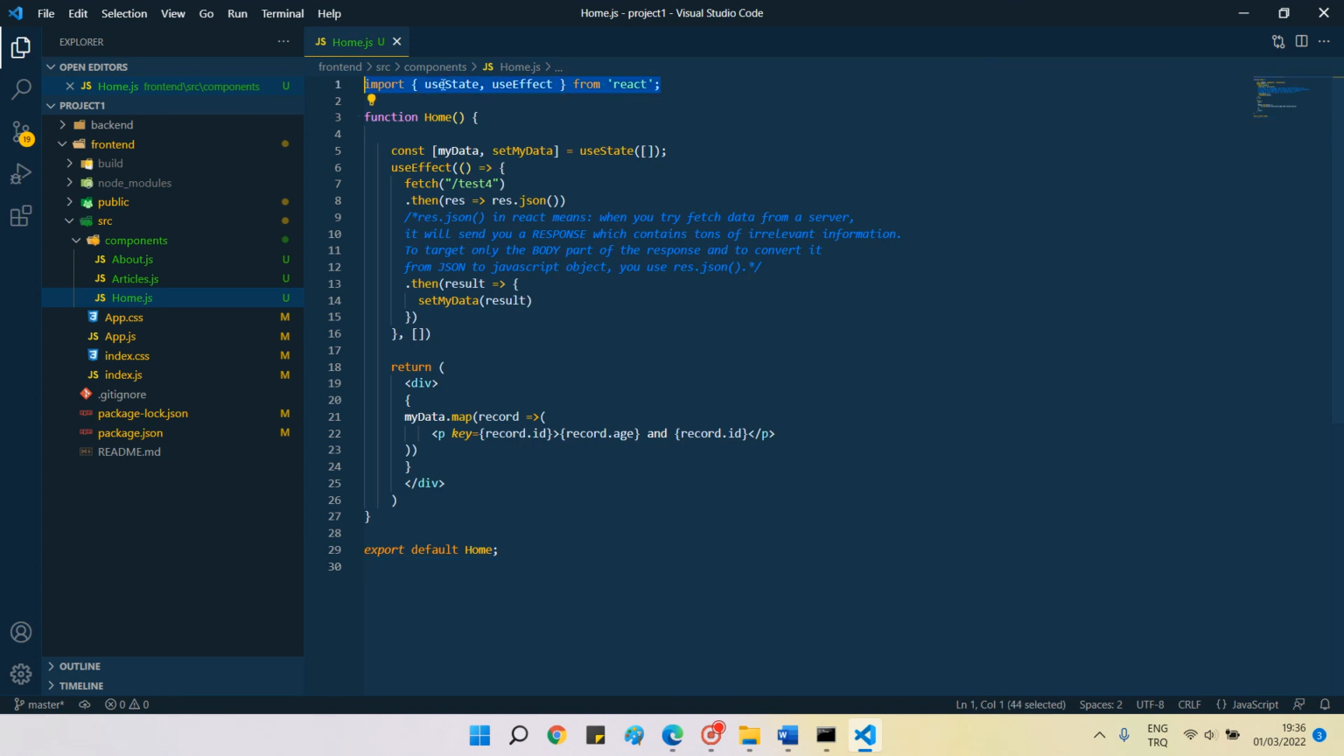So we have imported useState and useEffect here, and I have created a variable here by using the useState, and then we use the useEffect to fetch. The fetch is fetching data from an API. In this case, the API is test. It's not test4, because we have created a route. Let me show it to you.